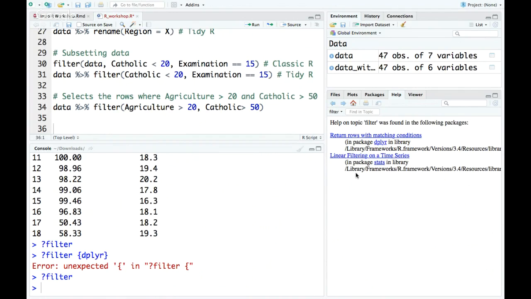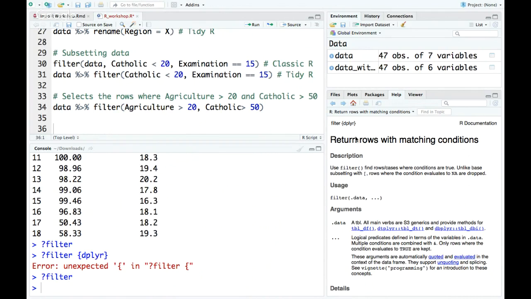So I think the problem is that there are two functions called filter. You can see that here, one is from the stats library and one is from the dplyr library. So it doesn't know which one you're looking for when you type filter, right? You could be looking for either. So it just shows you both and then you click on the one for the package that you're using. Is that good? Okay.